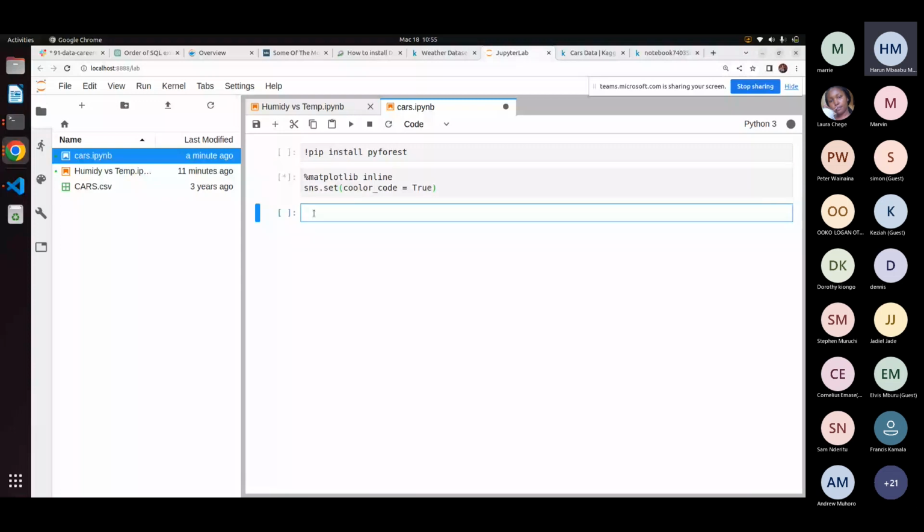Then we come to the next step, where we read the data. We know our data is in CSV file format. So we can call the data frame here, data equals pd, for pandas. Pandas was imported automatically by pyforest, dot read_csv. Then we indicate the name of the CSV file, that is cars.csv. We can do the basic minimum, like trying to look if our data was imported, but I will just run this and then come here.